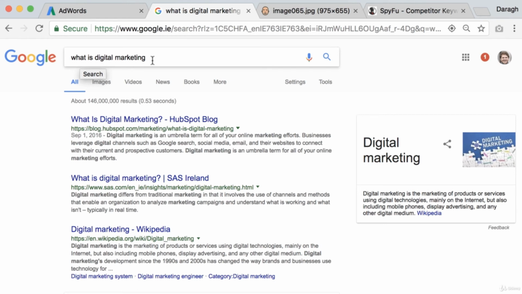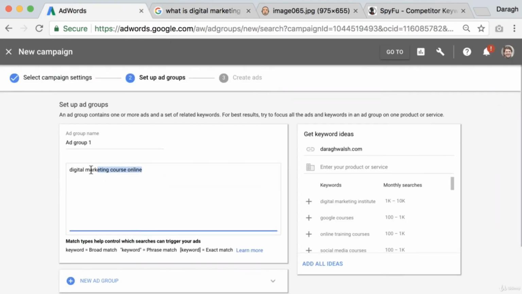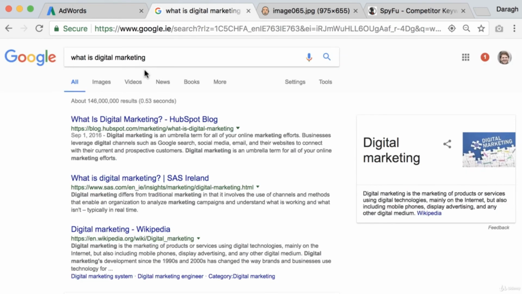These people who type in what is digital marketing are much further up the sales funnel. They're not even really aware of what it is. Whereas someone who types in digital marketing course online, their intent to buy is much, much closer. They're much further down that sales funnel and they're really ready to buy. They're just searching for a course to buy. So when you think about your keywords, just remember, where are they in that sales funnel?